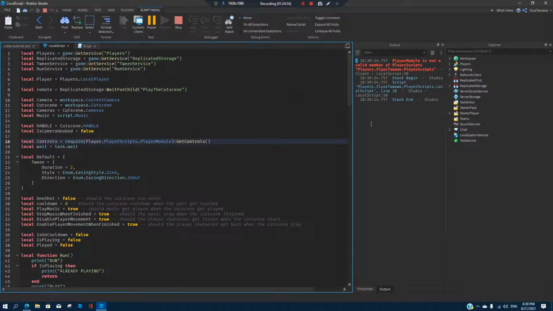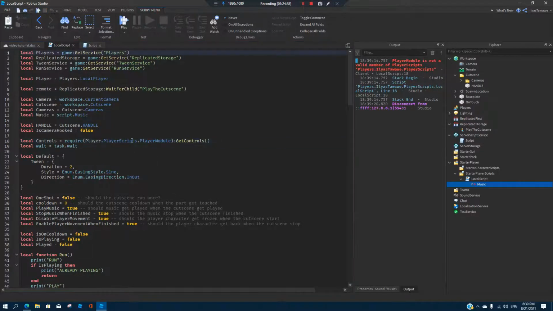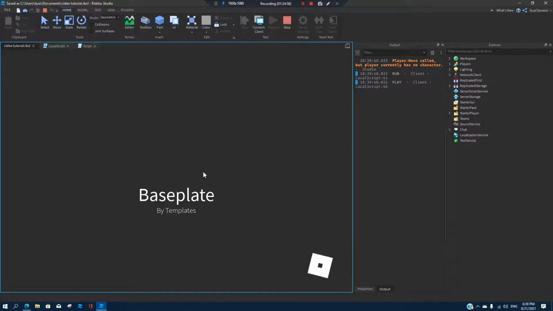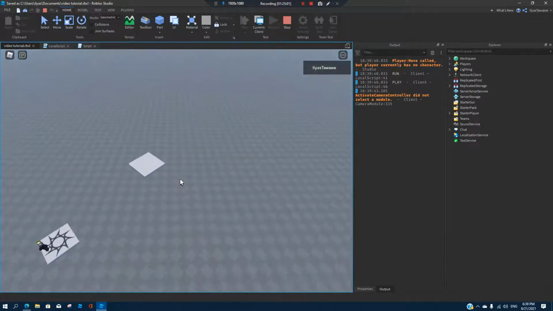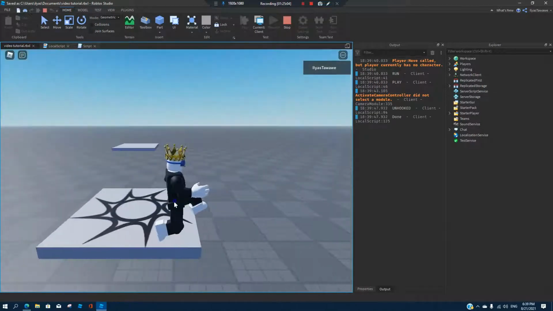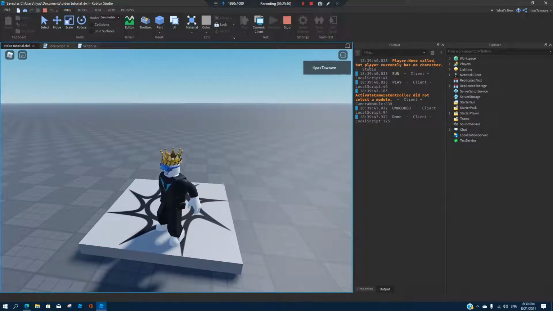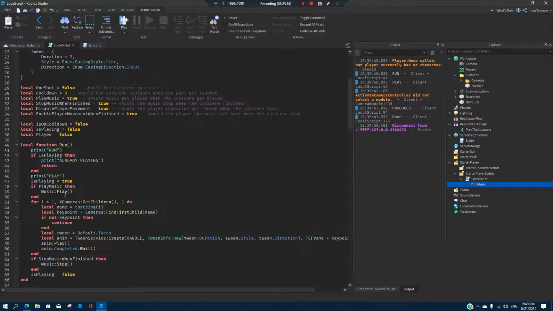Okay, player module is not a valid member of player scripts. Yeah, sure. That shouldn't really happen. Oh yeah, just wait for child for this because it's not loaded yet. And this should work fine. Let's see how that goes. I can't move my character, but now I can move it. Alright, cool stuff. Anyway, so that was it.